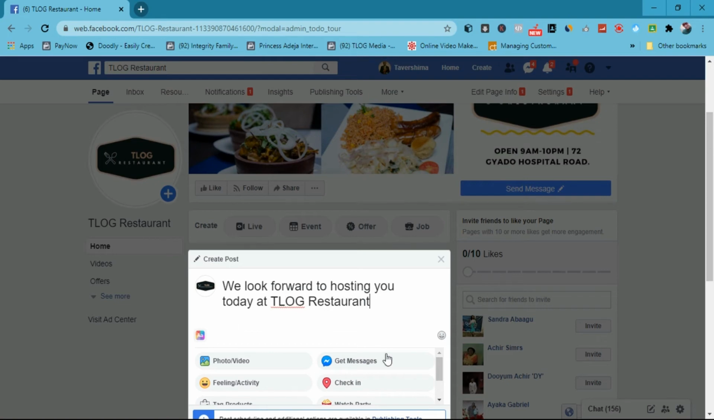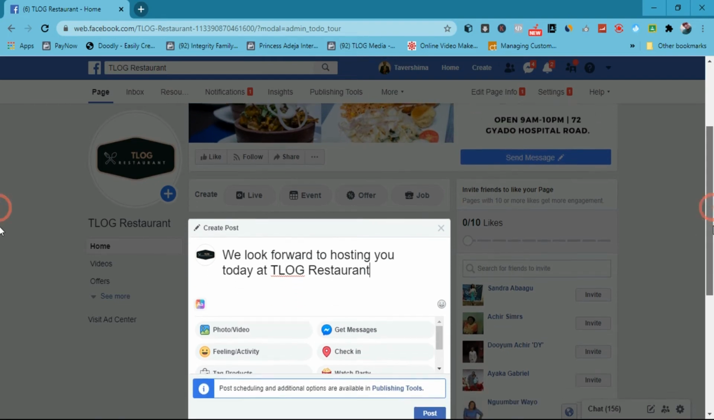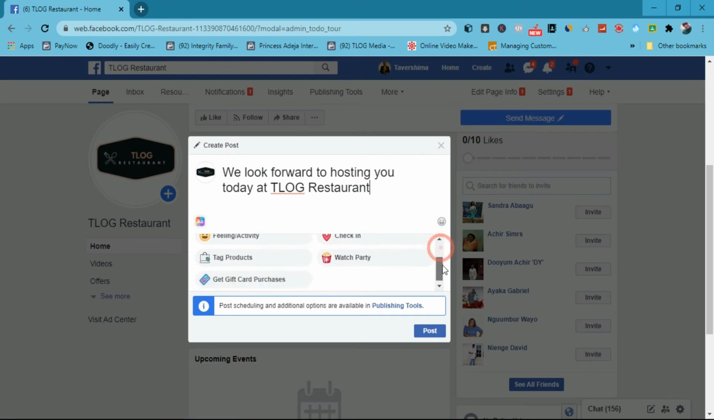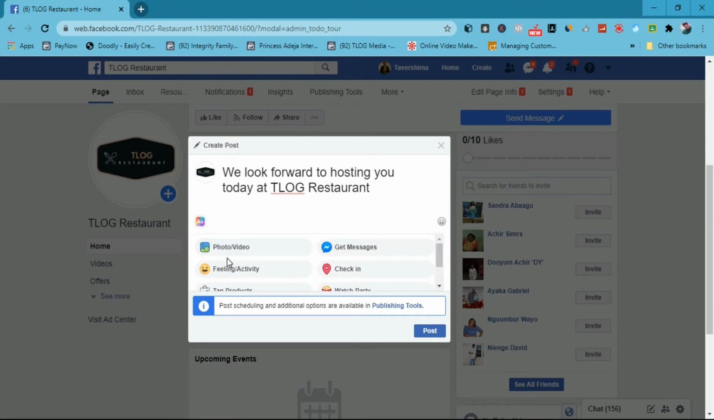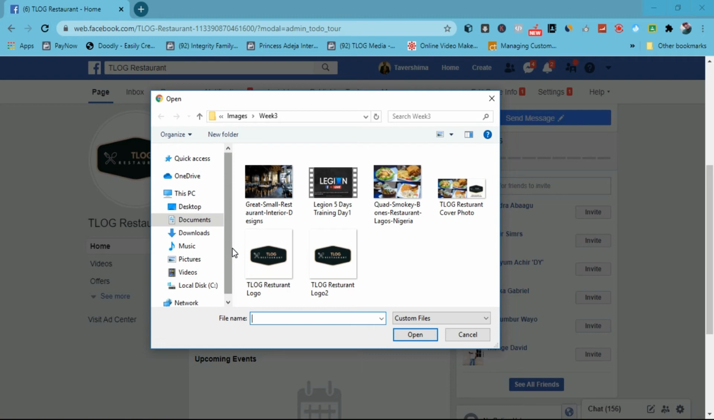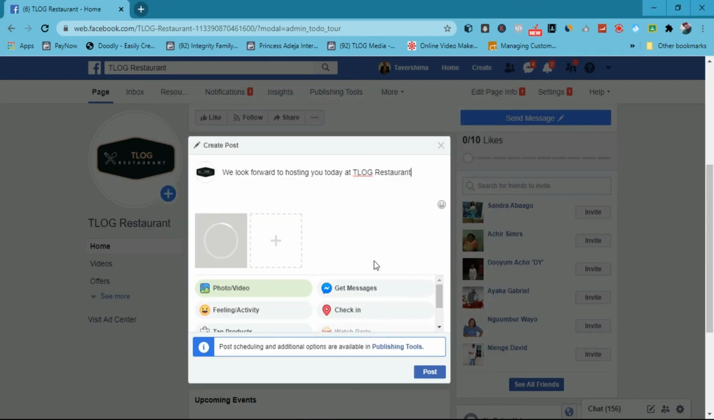Okay, so we're going to add an image to this. When posting, you get the option either to add an image or a video, but in this post I'm going to do an image rather. You could do a video if you have a video. I'm just going to click on this. It's going to take us right to our local computer files, and this is the image I'm going to add.